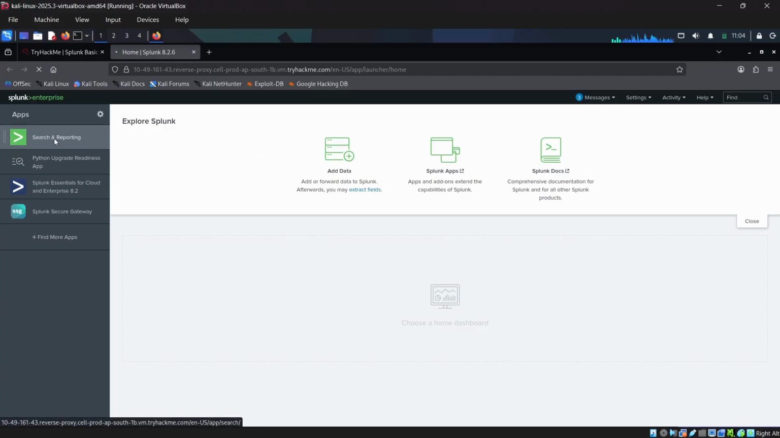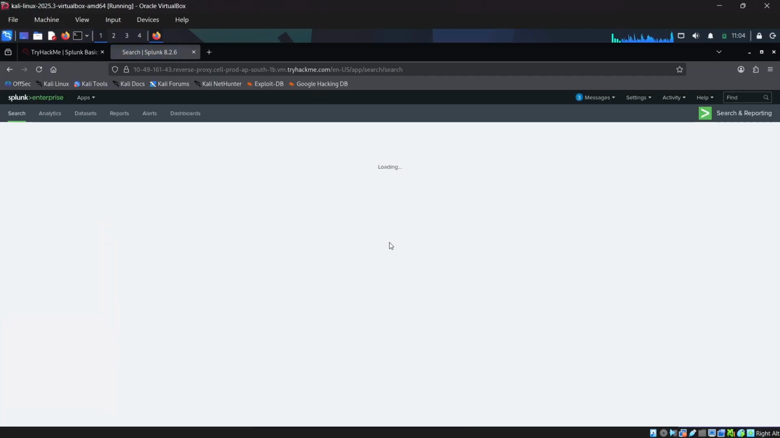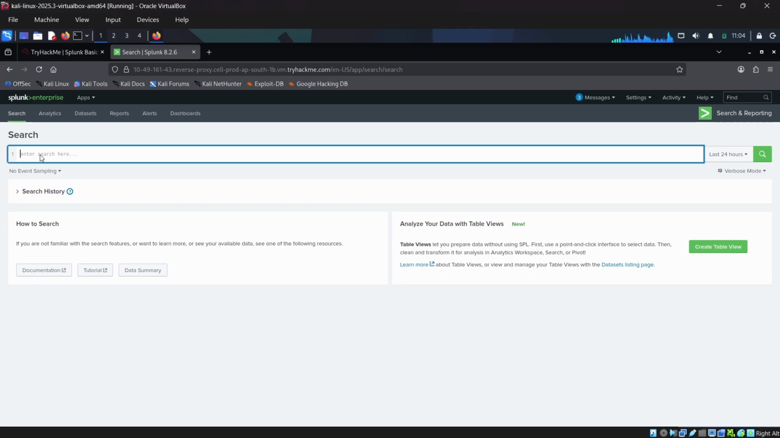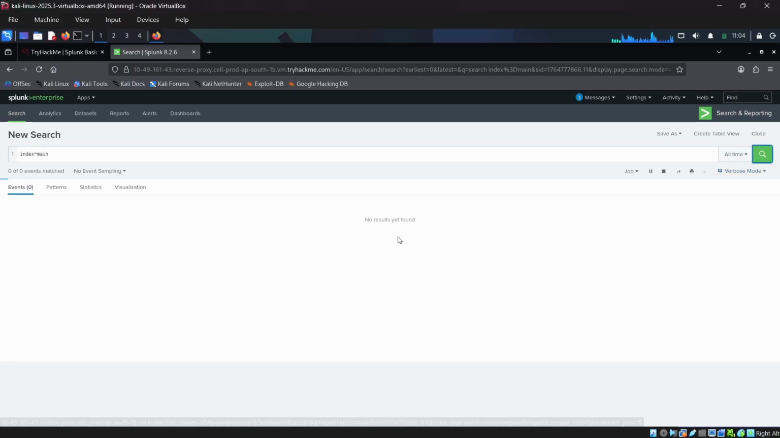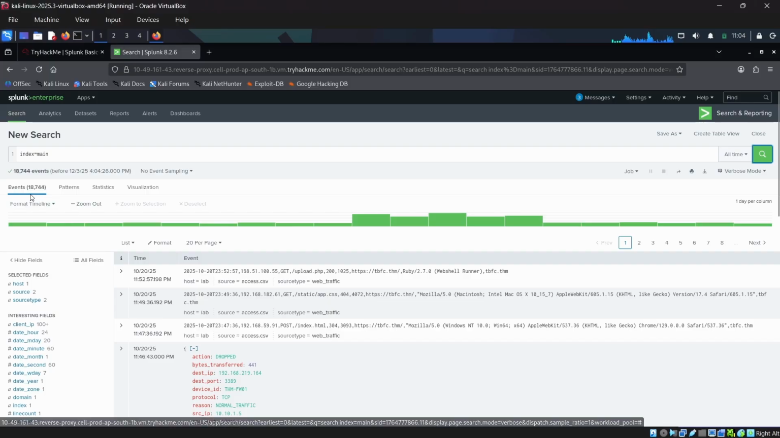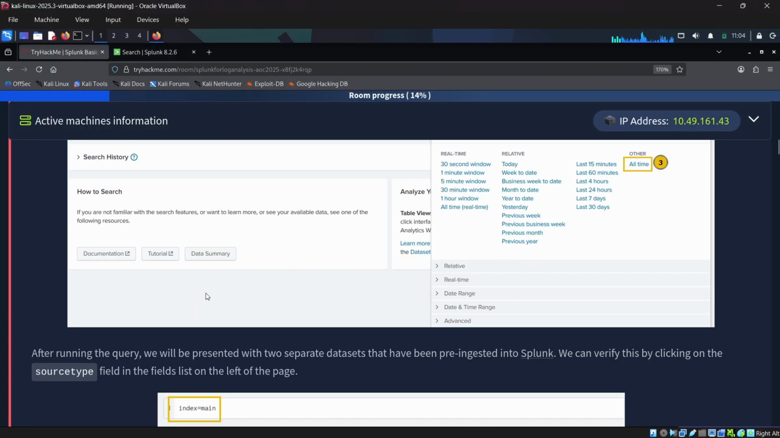Here is our Search and Reporting, I'm just clicking that. Now we have a search option here. You can just enter index=main here. Let me enter that properly, and you just need to change the time to all time to get all the logs. And here we do have 18,744 events available, and let's move on.